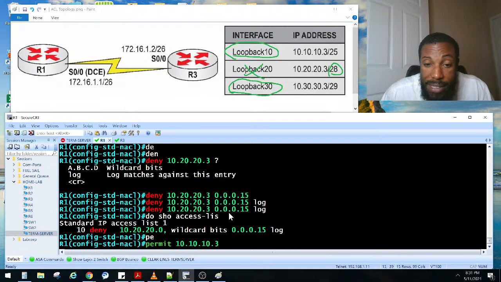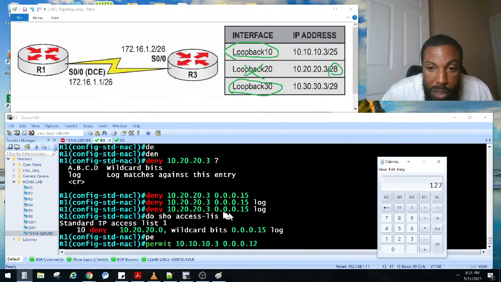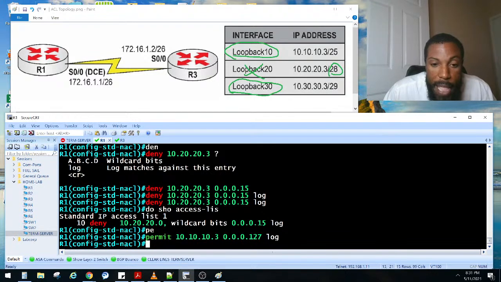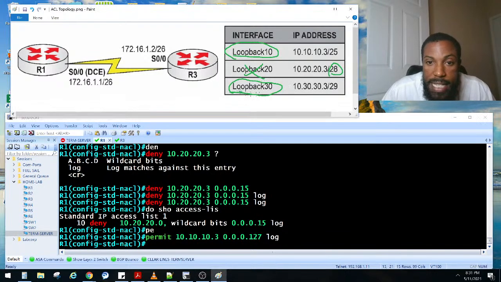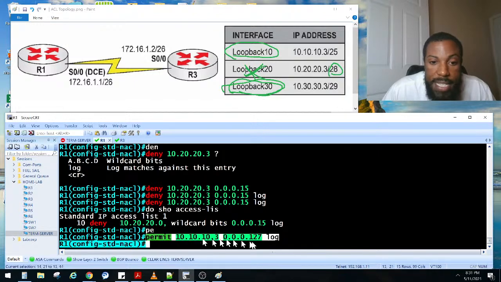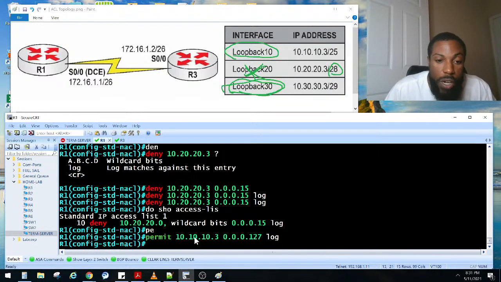Now I can do a subnet mask, a wildcard bit just like that. Well, I still need a calculator because I can't do simple mental math. But we said it was 0.0.0.127. Yeah, 127. We'll go ahead and log those matches as well. So permit that, and then we're gonna also permit these guys right here, 10.30.30, right? So we denied him with this. We allowed these guys with that, and now we're gonna allow somebody else.